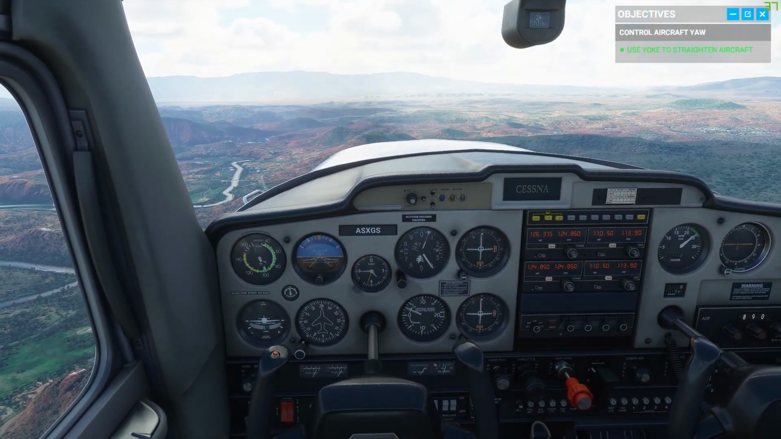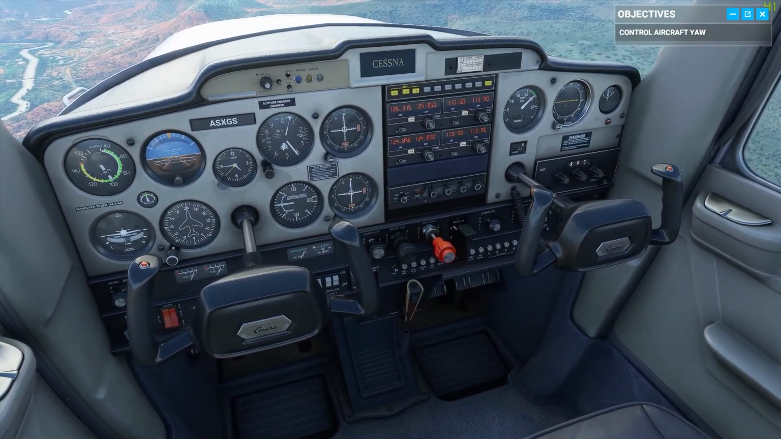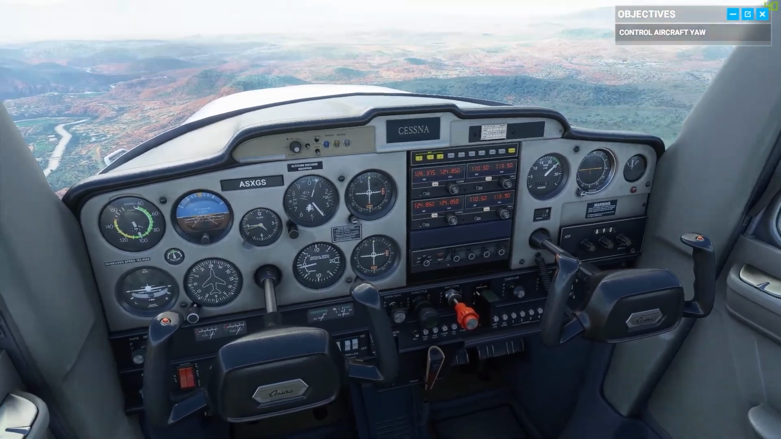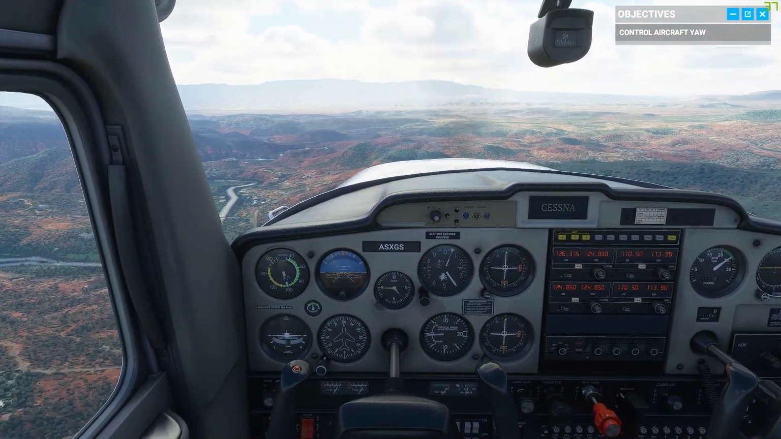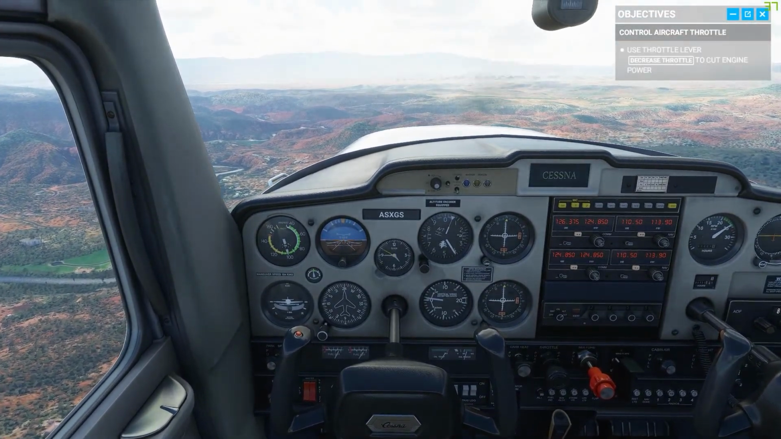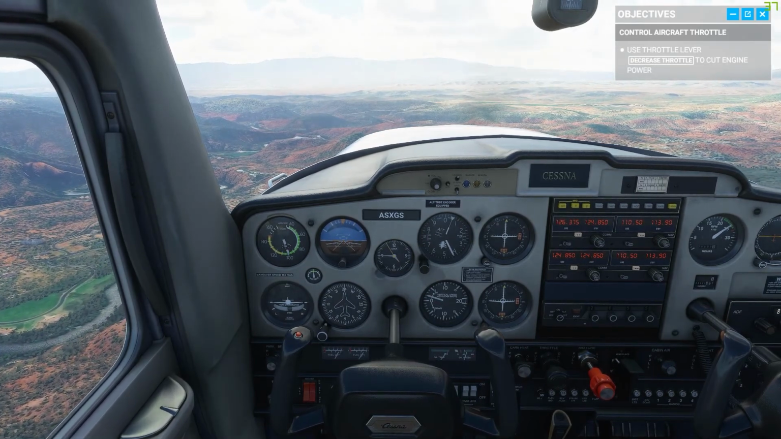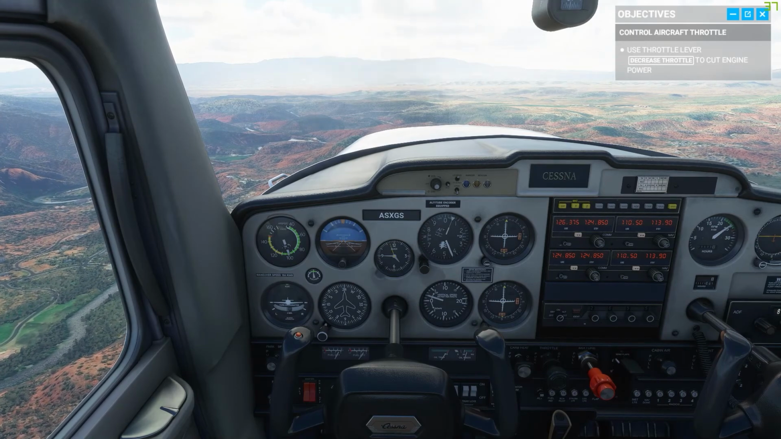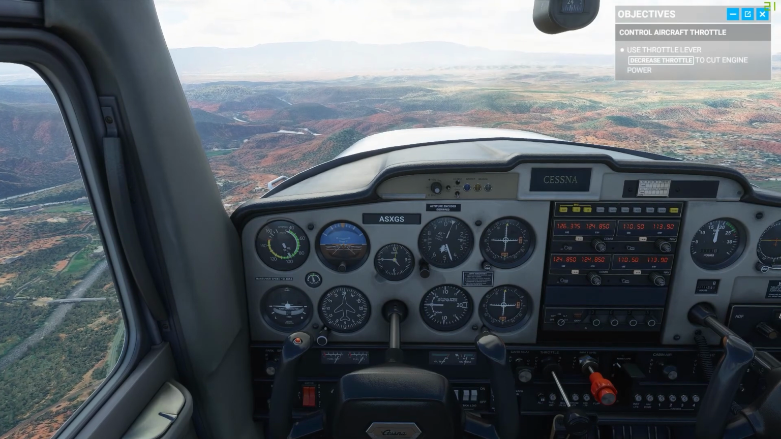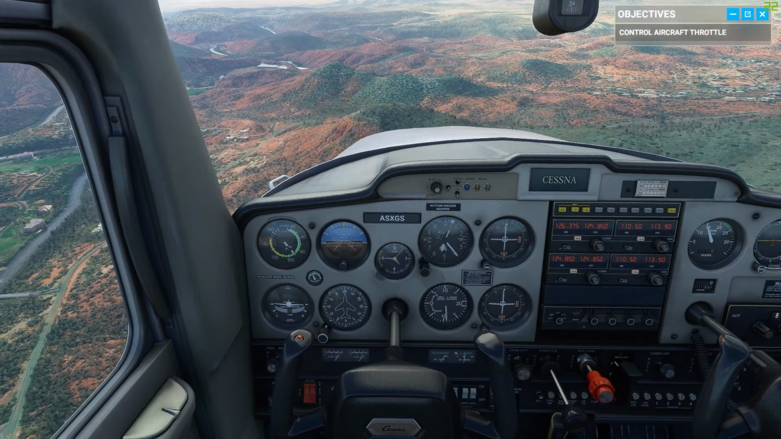Okay, the last thing we're gonna cover now is the throttle. If you have the need for speed, then the throttle's for you. Full control over the power output of the engine. Let's see what happens when you cut all the power. Surprise, surprise, our altitude is decreasing.